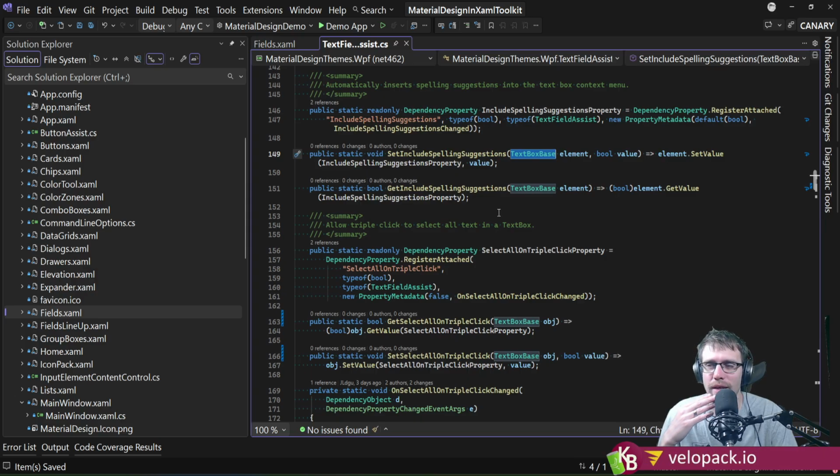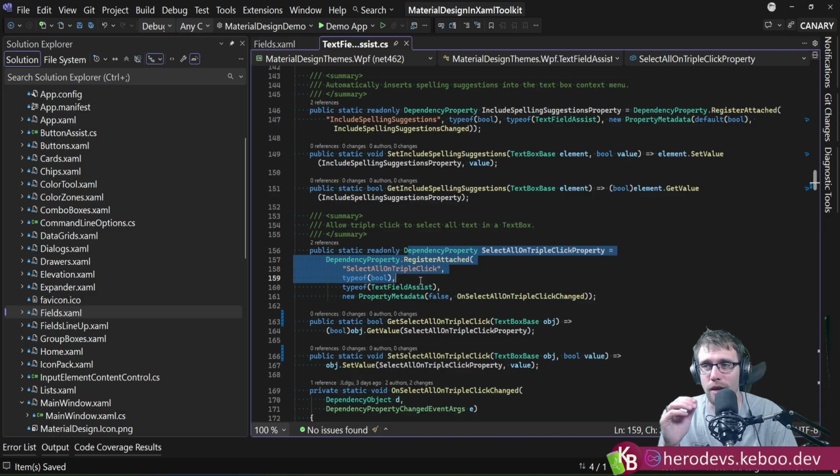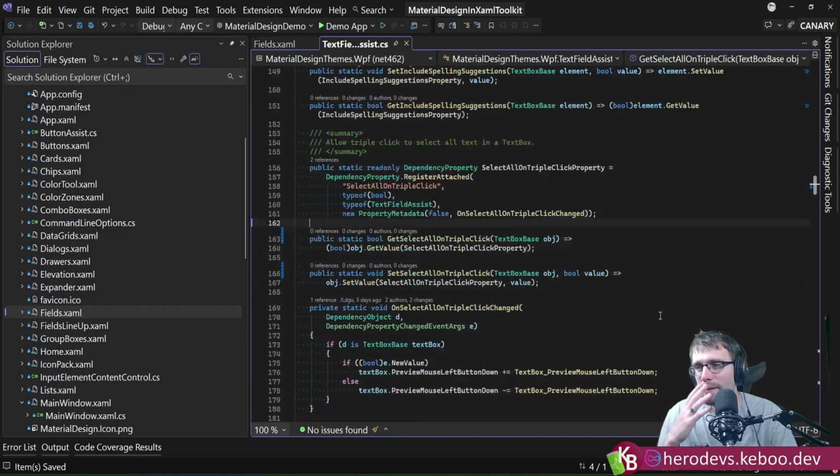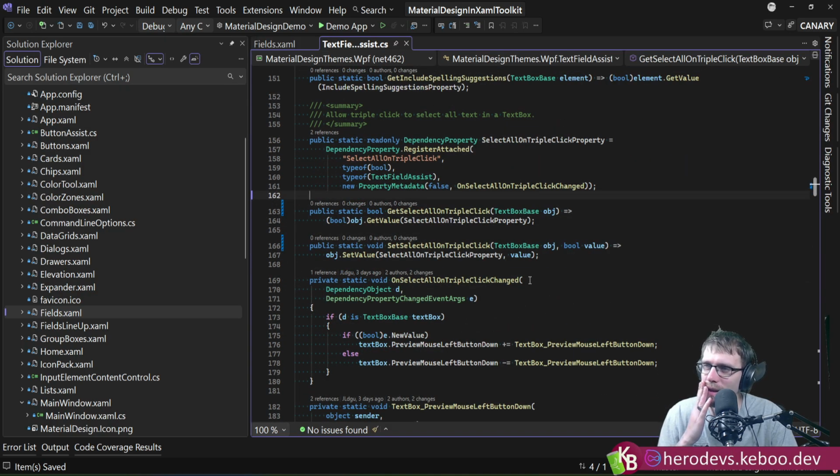Because then you're trying to apply a text box one. For example, if we wanted this to exist on the text box that's inside of an editable combo box, and we wanted to be able to set this on the combo box and let it propagate down, that would be fine.